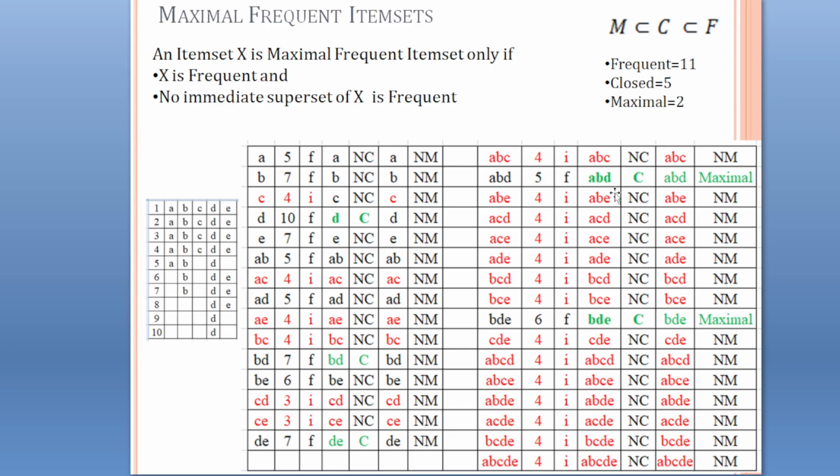Then we have ABD as closed. Let us check, because here we have only one frequent item set and that does not contain ABD, all three items. So this closed item set will be a maximal frequent item set. Next, all these are already not closed and the first condition is that it should be closed. So we'll check for BDE, and all supersets of BDE will be from this and they are all infrequent. So definitely this BDE will also be maximal.